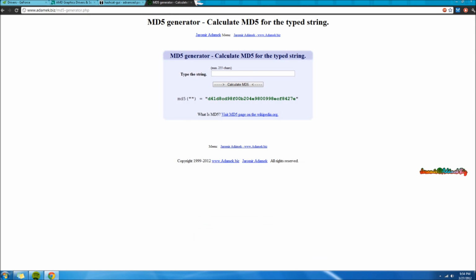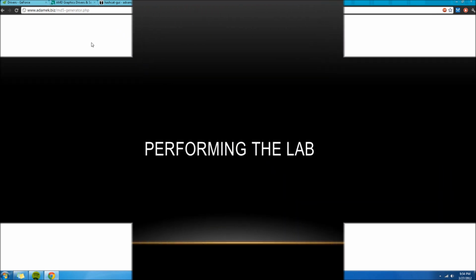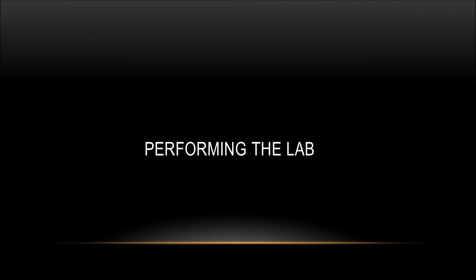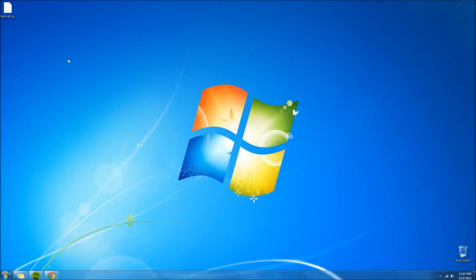The last tool we're going to use is an online MD5 hash generator. It allows a user to input a string of characters for which it will generate an MD5 hash. The website can be accessed by searching MD5 generator on Google. Now that we have completed the setup, we are ready to carry out the lab.